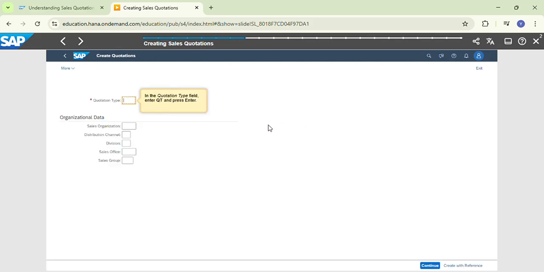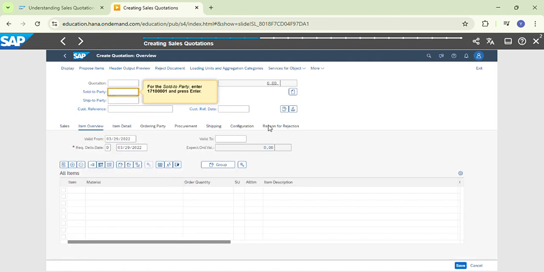Enter the quotation type HQT. Enter the sold to party. Enter the ship to party. Enter the validity date.